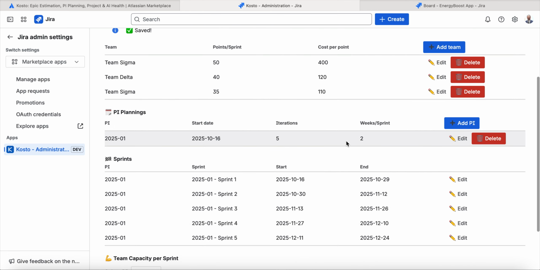Then, if you would like, with Kosto you can plan your PI. It will not be synchronized with the sprints in Jira for this first iteration of the app, but maybe later. Now you will just have a look at what will be your sprint and PI according to the epics you will plan in there.